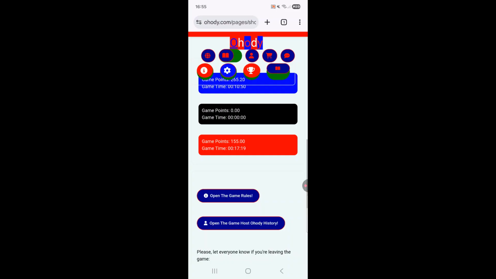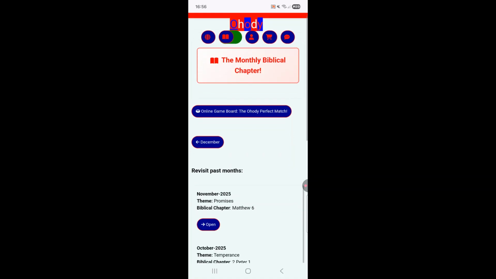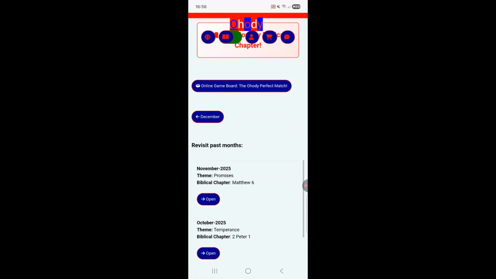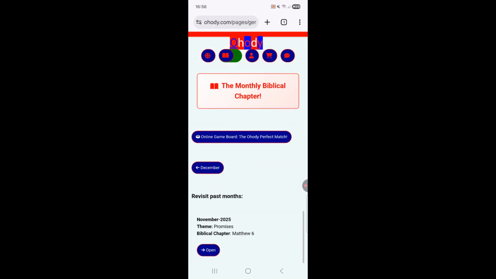Finally, the last button with a green background in the second row. When we click it, it opens the monthly biblical chapter. Here we have some options that we'll come back to in a moment. To return to the game board, we just click the green background button again.